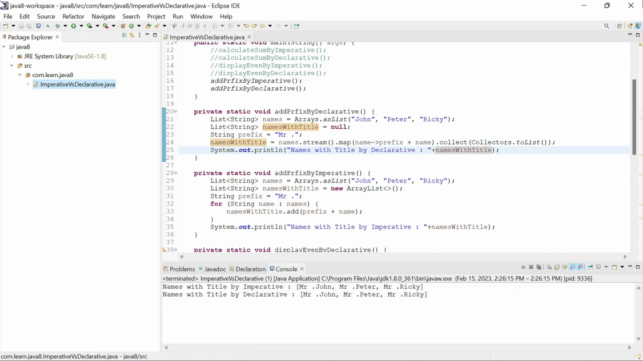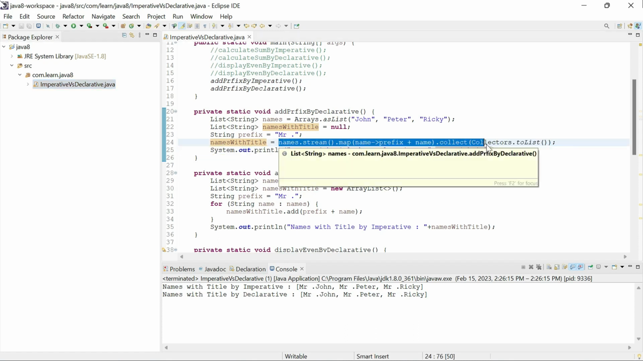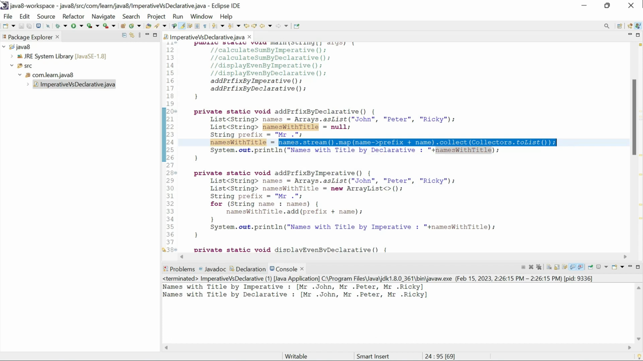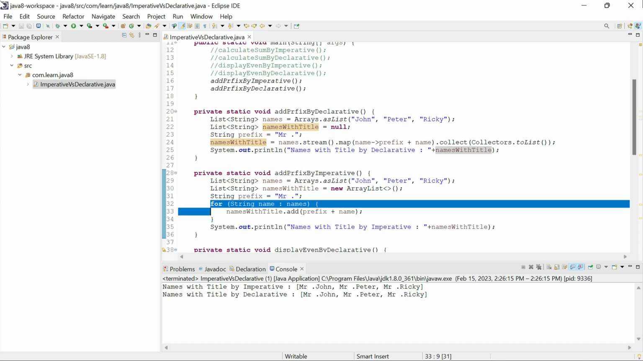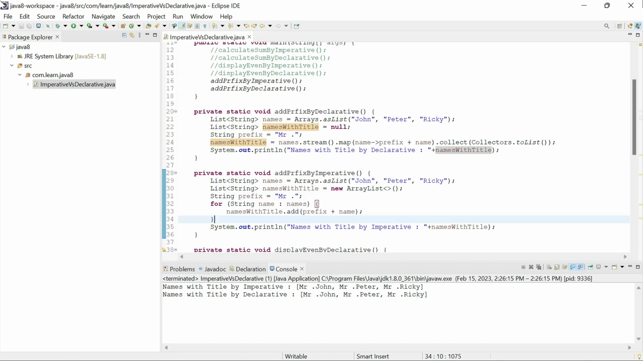Okay, see, names with title by imperative and declarative both have the same output, but we can see how the declarative way of programming is more readable and concise, and it is easy to understand also in comparison to the imperative style of programming. So that's it for today's tutorial. In this video we learned how declarative programming is more superior as compared to imperative programming.